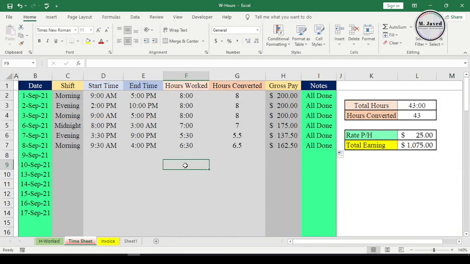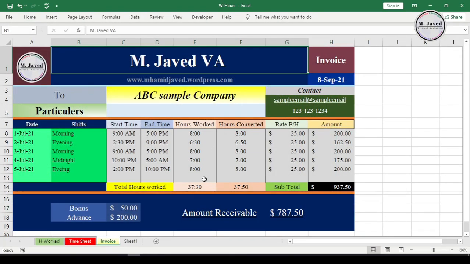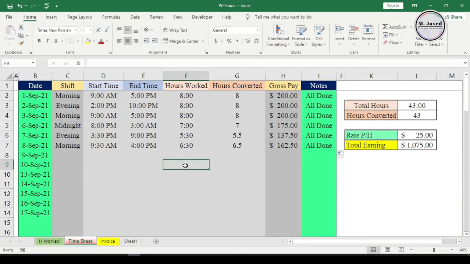Anyhow, this is how you can create your timesheet to track your hours worked and invoice them to your employer. And the biggest assumption of creating this simple time tracker is that lunch and tea times are fully paid.